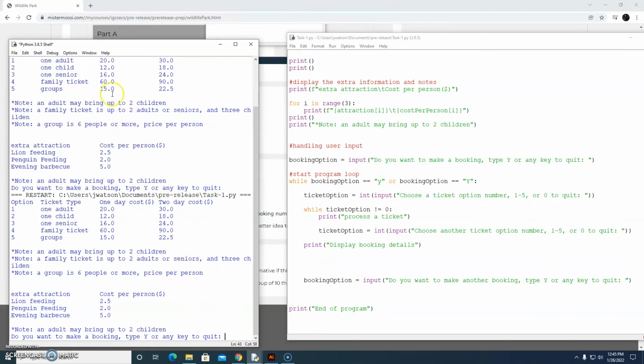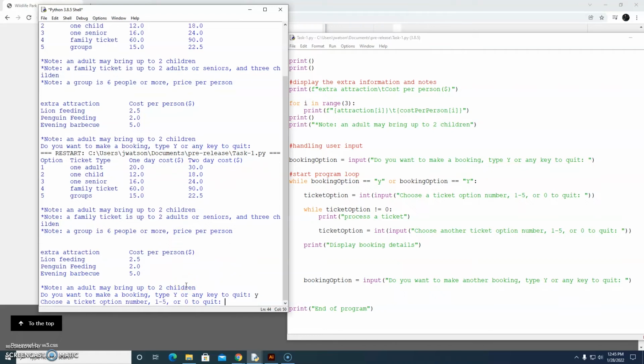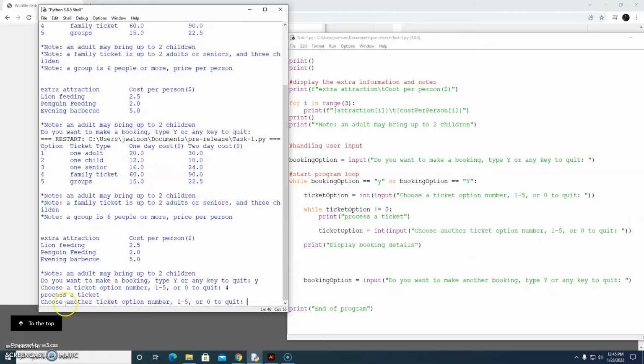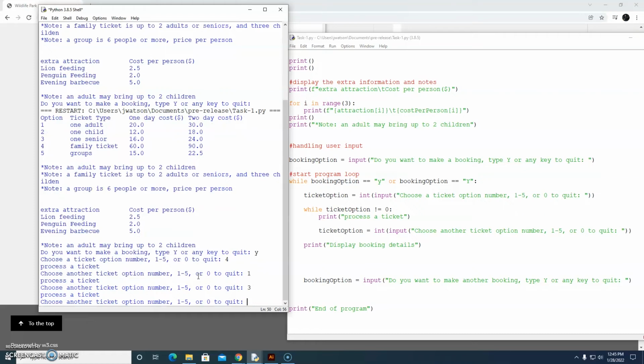Do you want to make a booking? Yes, I do. Choose a ticket option number, 4. So they process that ticket, and now they're asking me, do you want to put another ticket within this booking? Yes, I do. I want an option 1, which is 1 adult. That's being processed. Do you want to do another ticket? Yes, I want a 3, which is 1 senior. I'm visiting with my grandfather. So within this booking, I've chosen 3 different tickets, and now I'm going to quit. 0 to quit.